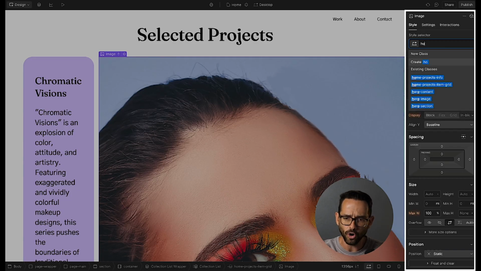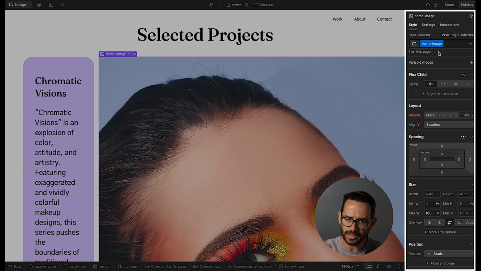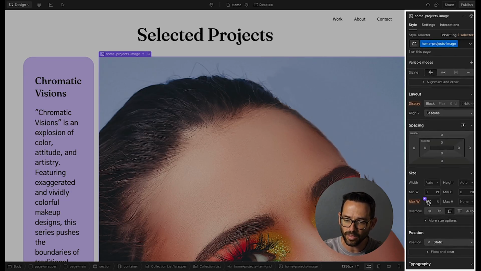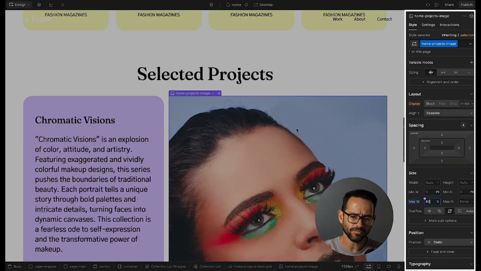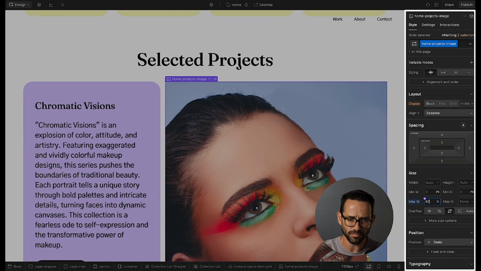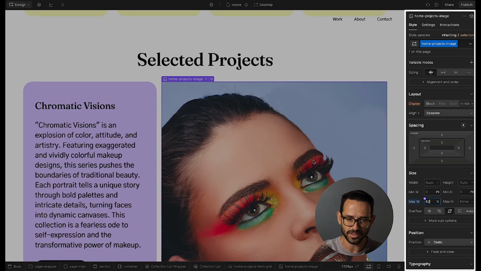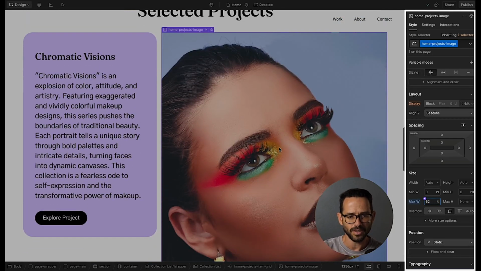So let's call this home image, and actually home project. Let me rename this for clarity. Home projects image. Home image is pretty generic. And what I want to do is I want to make sure that this image has a maximum width of no more than 60%, because the images, as you can see, are quite big. And now that I did it, you can see that we have almost the same layout. We can play around with this if you think that it needs to be 62% or 61%. Let's say 62%. So I think now basically the image is maximum 62%.